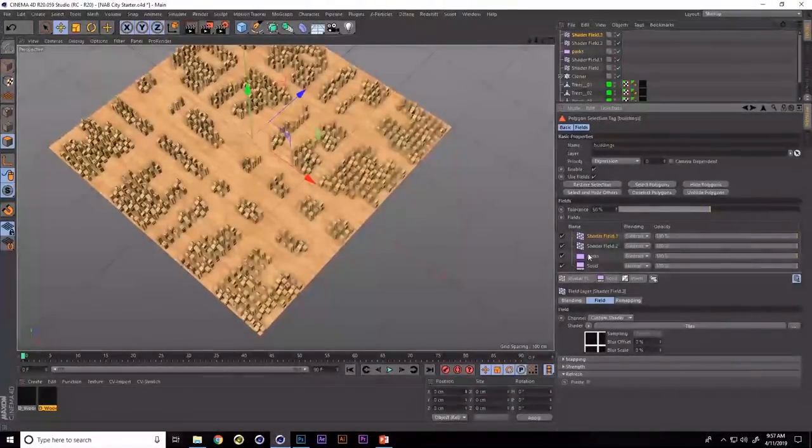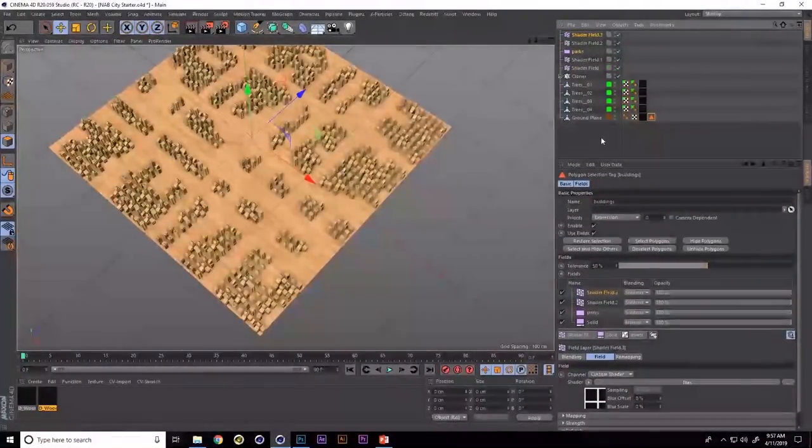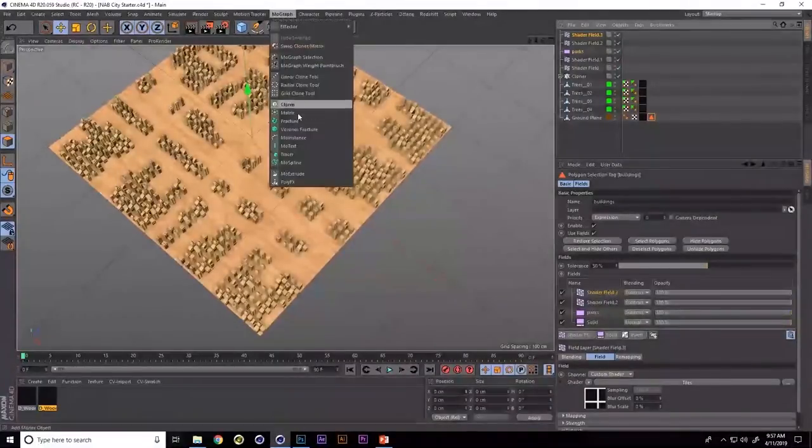We're ready to put our parks in, right? But the parks need trees, right? So we need to add some trees to this. How are we going to add the trees only where they should go? How do we do that? Well, it's actually really, really easy. The first thing I'm going to do is build a cloner for our trees because we haven't done that yet. So I'm going to say Mograph Cloner.